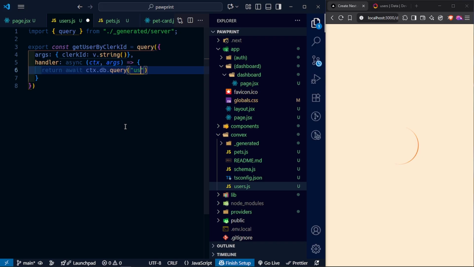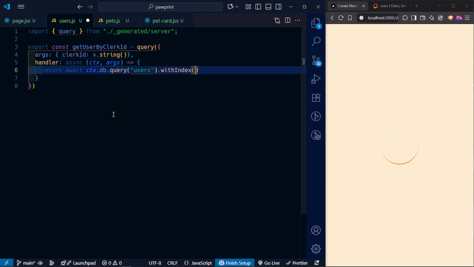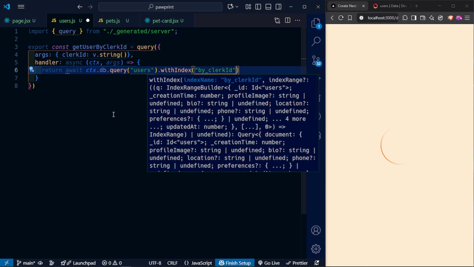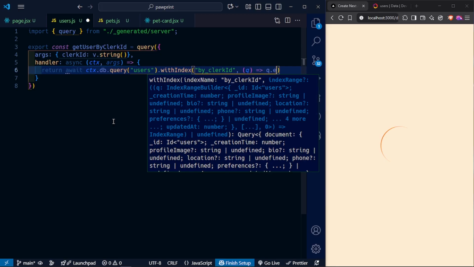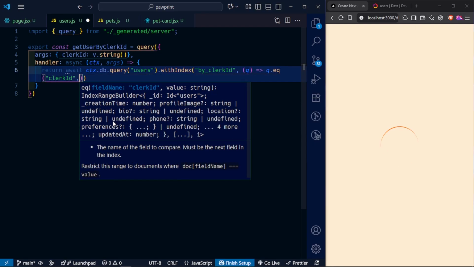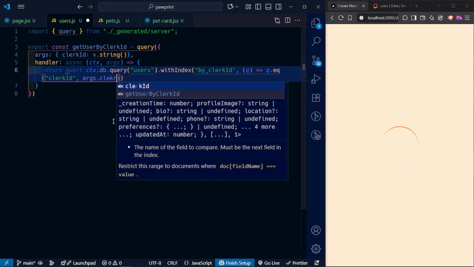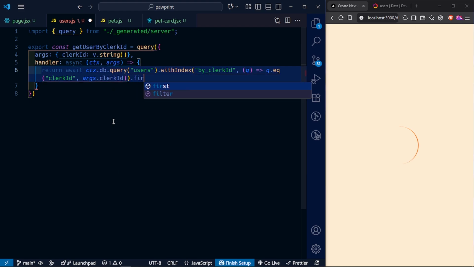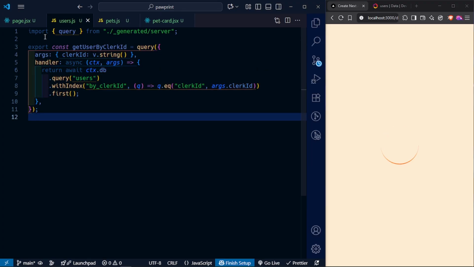context.db.query, and we're querying the users table with index. So we are querying it with the index of by_clerk_id. Remember that we created it. And then we're going to pass in our callback function here called query. We're going to say query.eq, and then we want to pass in the clerkId and then compare it with the args.clerkId. And then .first, so return the first one that matches. So that's basically how you create that function.